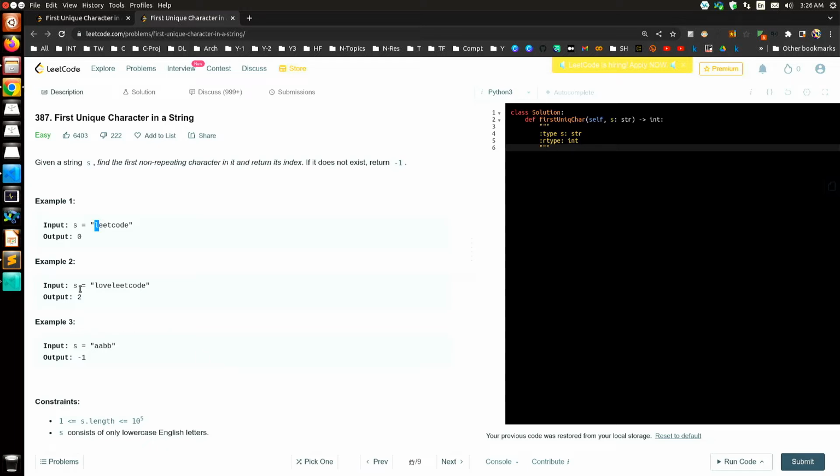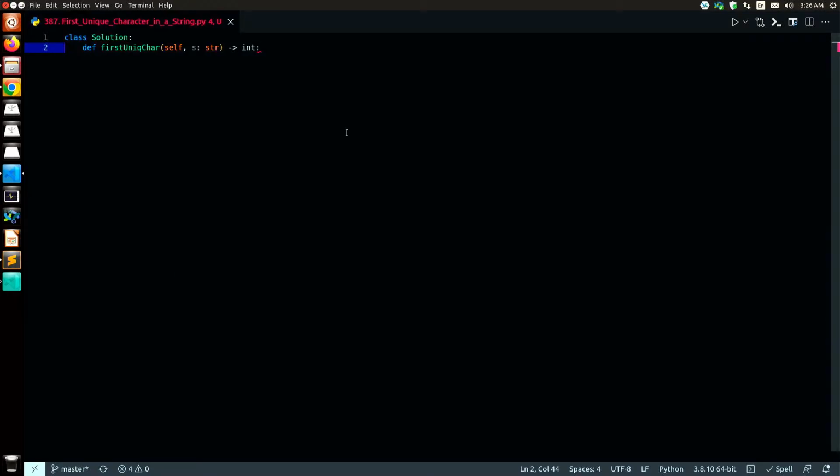And the second example, love Leetcode, output is 2 because here this V is the unique character and its index position is 2. So I'm outputting 2. All right, and these are the two constraints right here that we have to keep in mind. Okay, so let's just move to my VS Code.